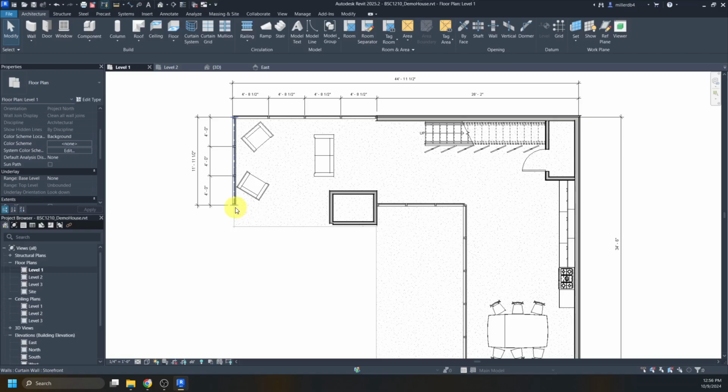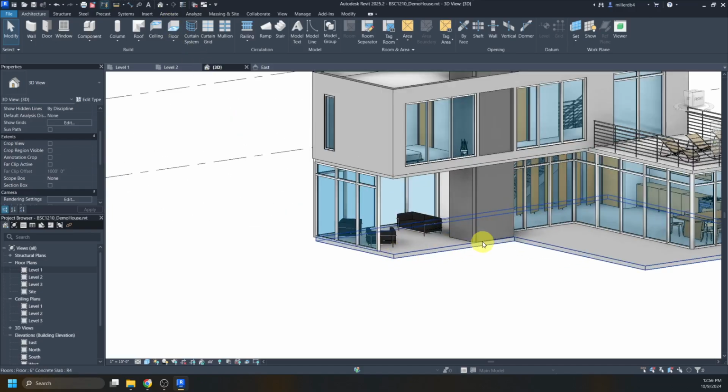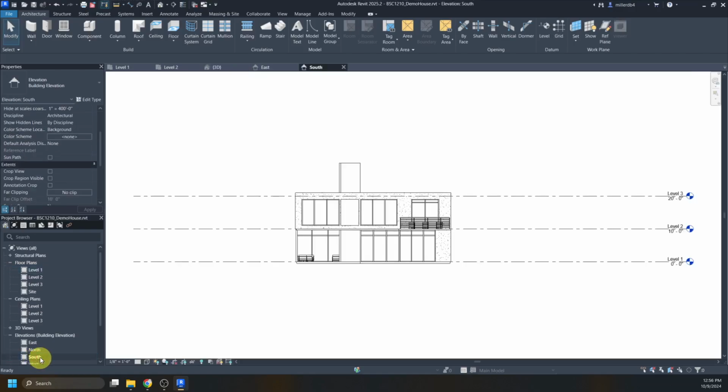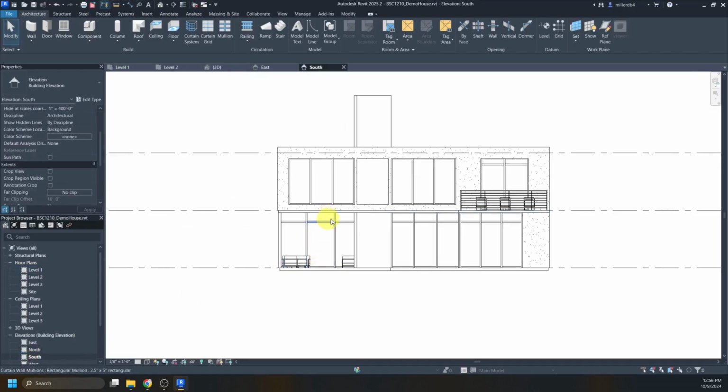But what's wonderful is it not only just moved it in this floor plan, if I go back into my 3D view by clicking on this button, it's gone here. It's just removed from the model entirely. And if I was to look at my south elevation, it's not in my south elevation.